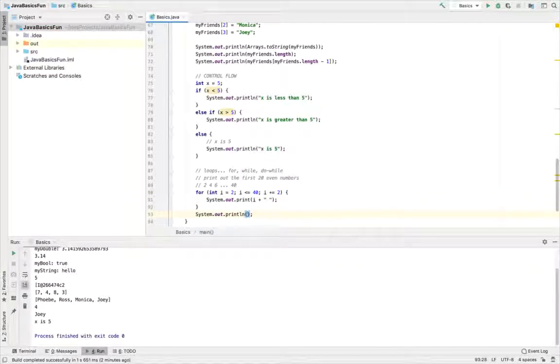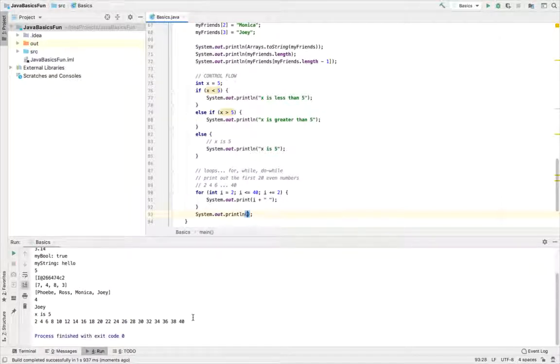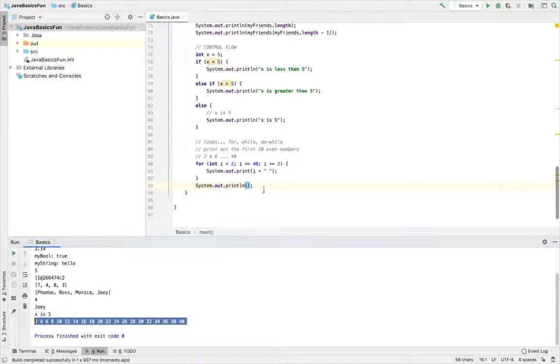And then I will put a new line character in between each of my loops so that my output for each loop shows up on its own line and not all jammed together. So there's a for loop. We'll solve this same problem using a while loop.